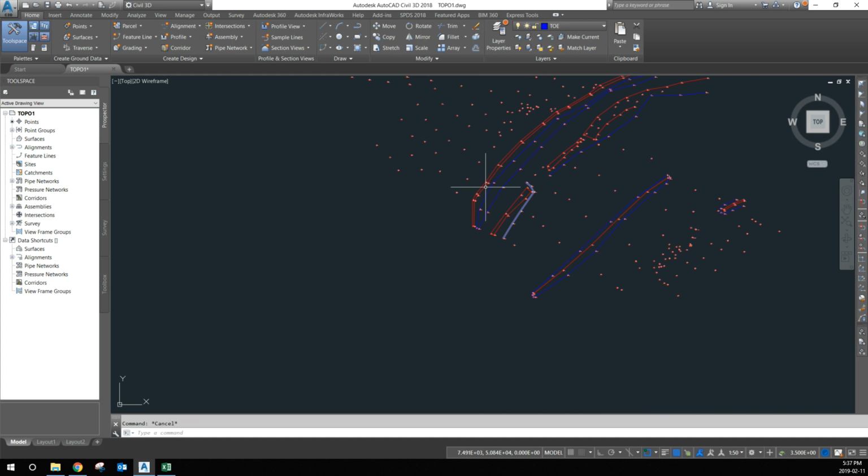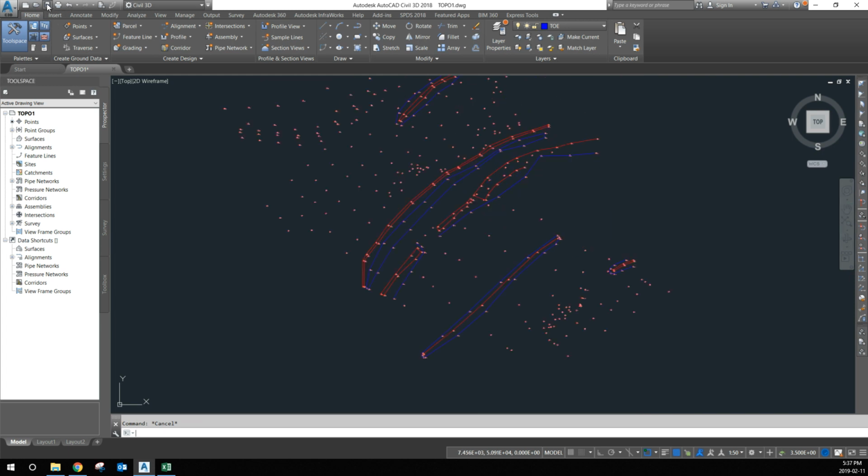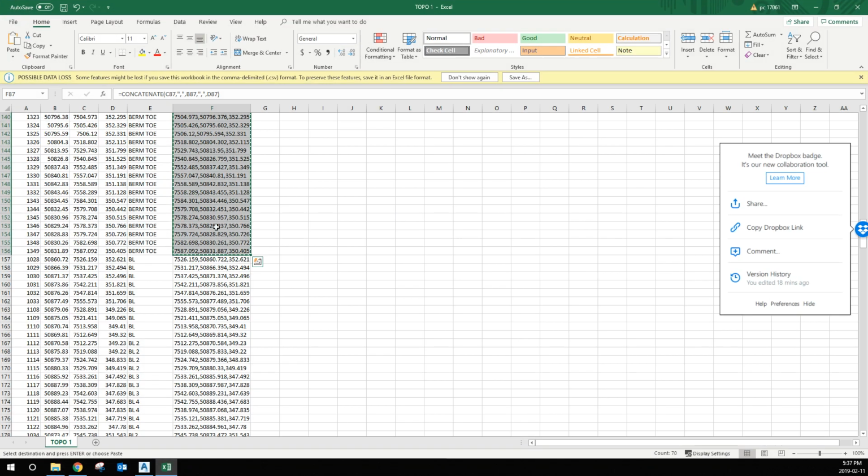Easy peasy. All right, so you want to save. One thing about AutoCAD, you should save often, because if it shuts down on you, it's horrible. It really sucks. All right, so let's see what else we got here.